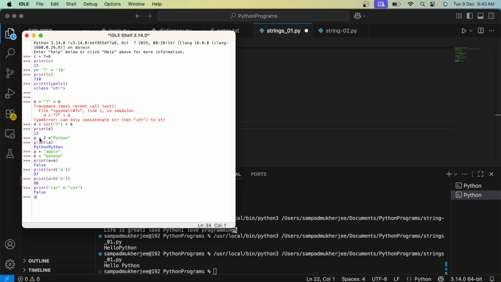Another thing that we can learn from here is, suppose A equals Java, something like this, and B equals Java. Now here, what would happen if I just do like this?